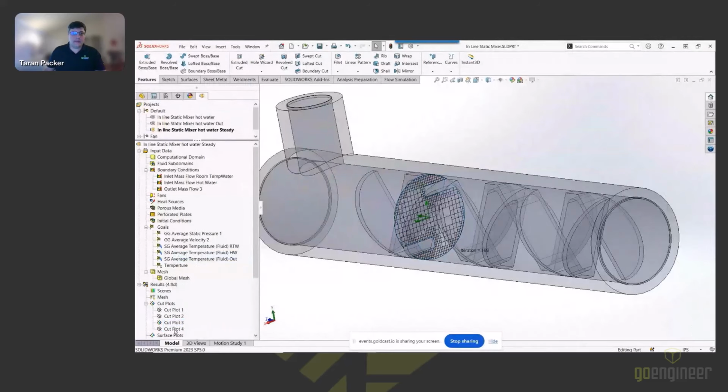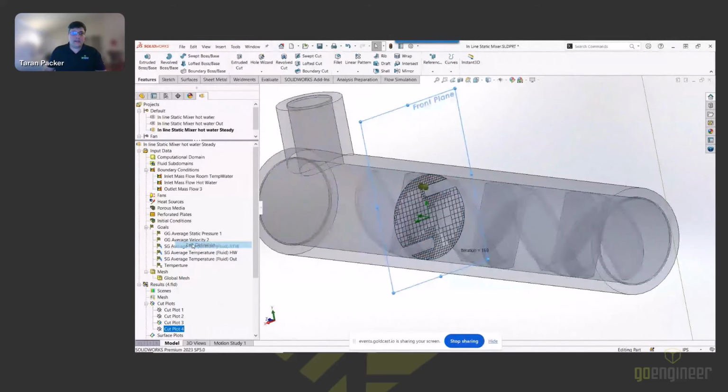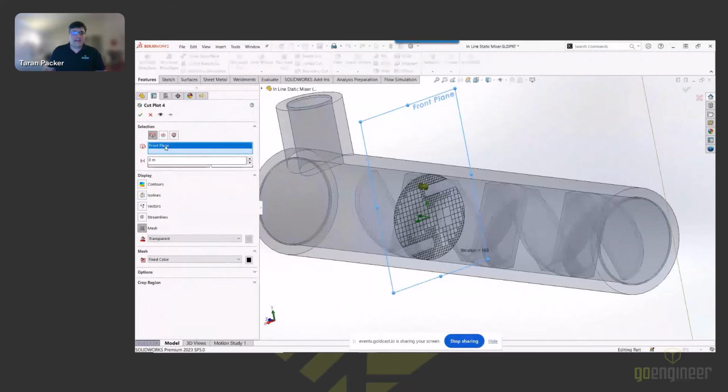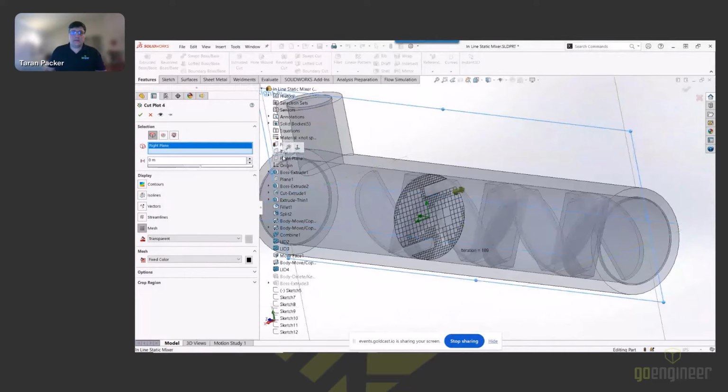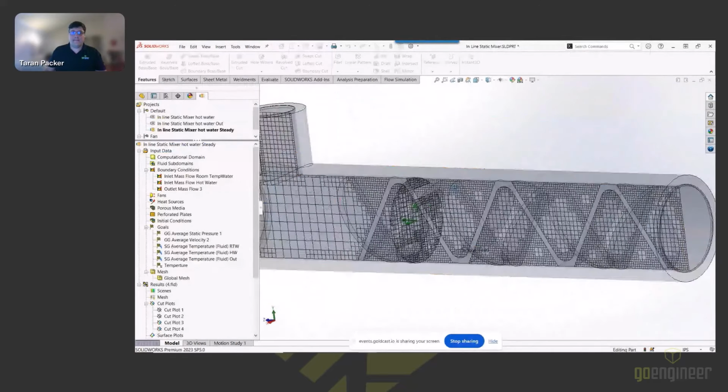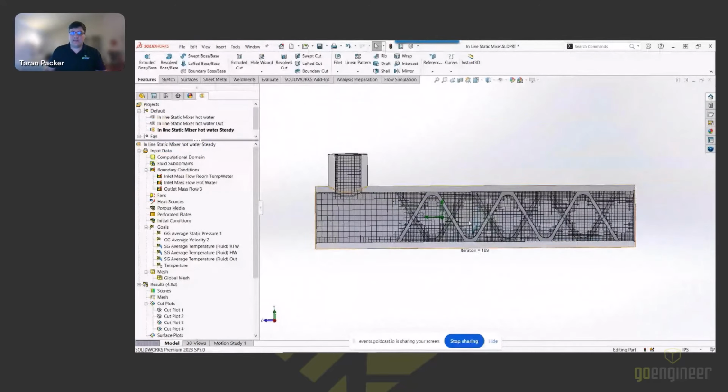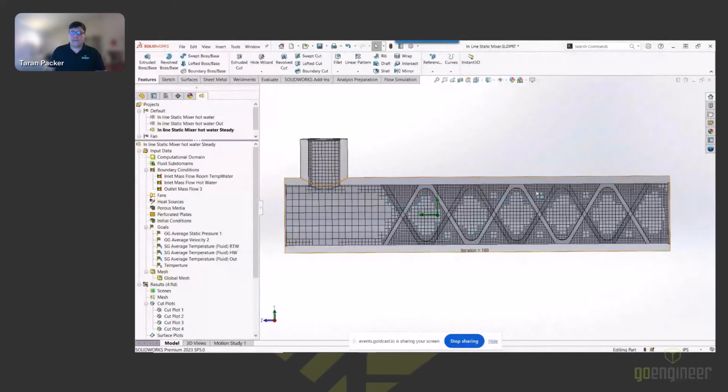I'm going to clone this. I'm going to edit it. And instead of the front plane, I'm going to choose the right plane. This is what the mesh density looks like from the right plane. So you can see there's a lot more mesh density around the static mixer than everywhere else, which is what we want because that's where there's going to be all that mixing happening. So we want to make sure we properly capture that mixing with the mesh.